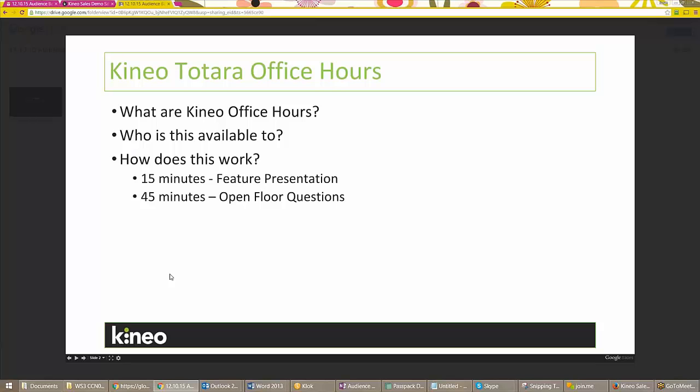The Kineo Totara Office Hours are a session that we hold weekly every Thursday where we give a short demonstration on a chosen piece of Totara functionality and then open the floor for questions. The Kineo Totara Office Hours are available to any Kineo US client. We spend the first 15 minutes on the feature presentation, and then the last 45 are open to floor questions.